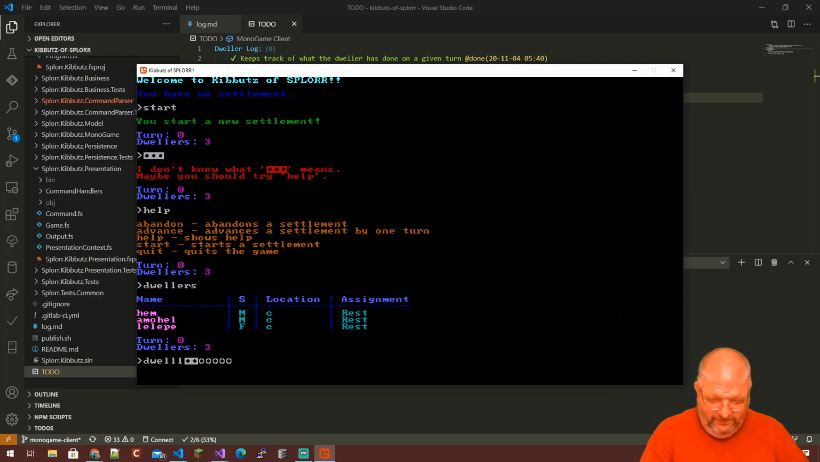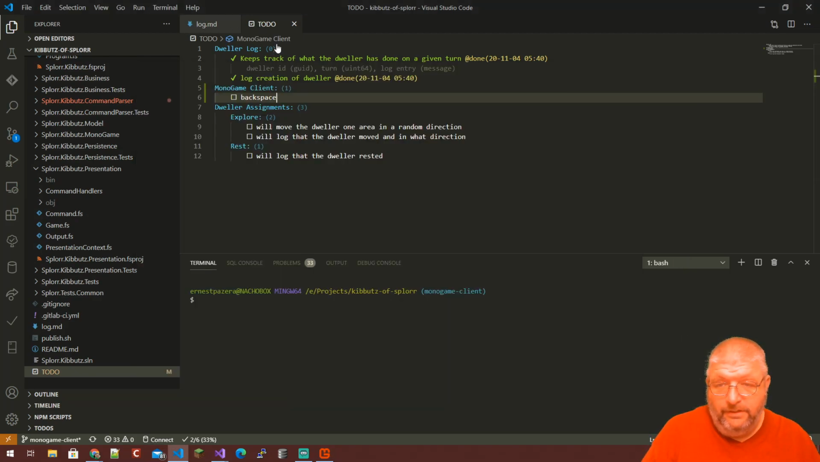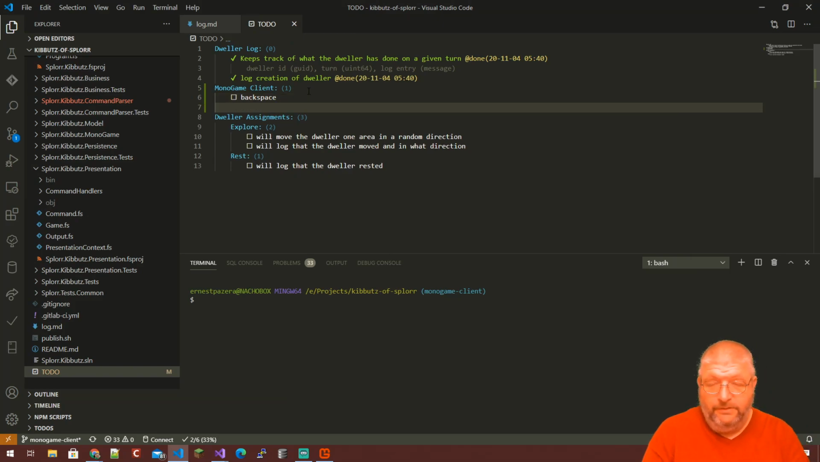Tab doesn't do anything. Tab should really be ignored. Escape. All these. Okay. Most things. Delete. Backspace.